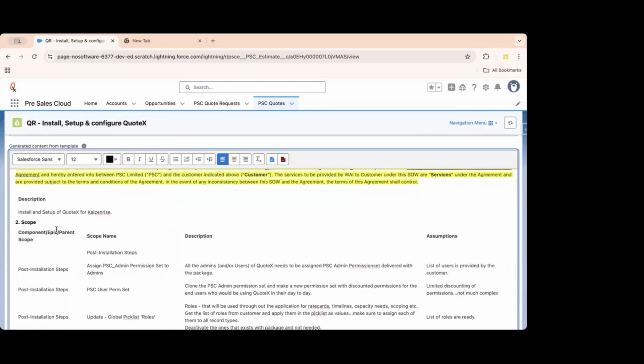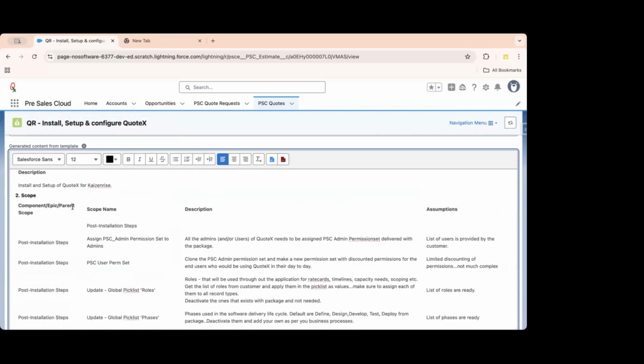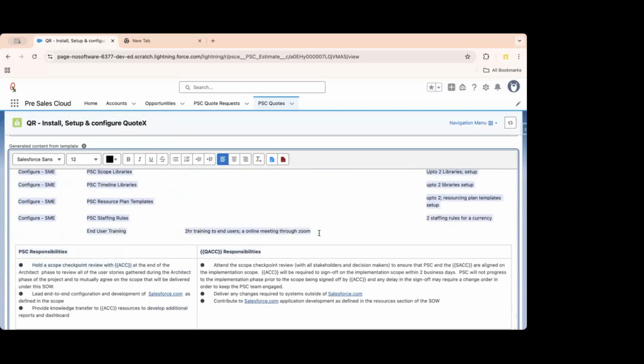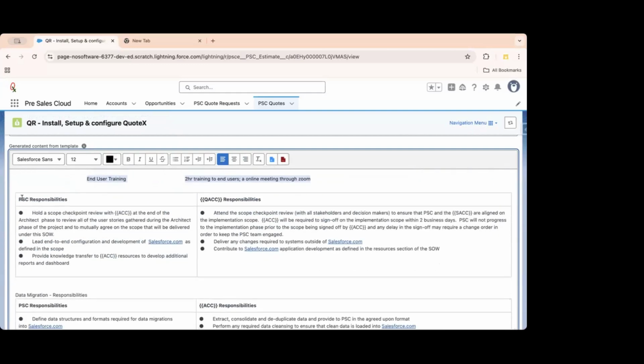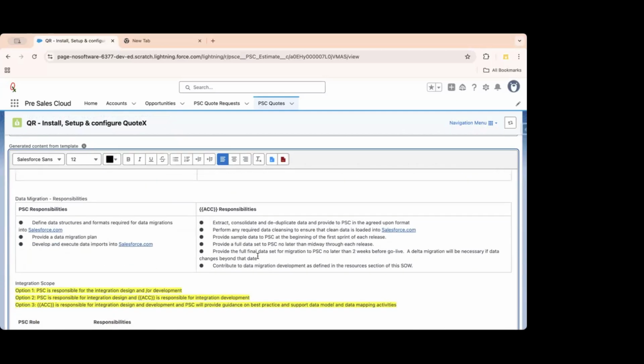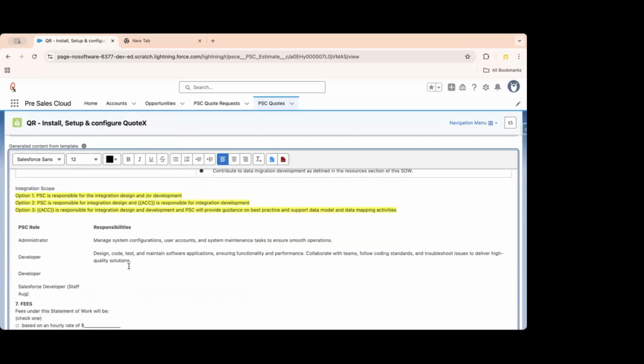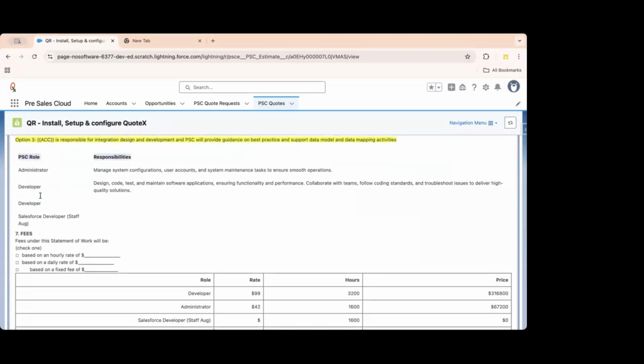So now, if you have noticed, it has all those scoping added, right? The sections and documents. You have some plain text like HTML that we have layered. What is my PSC responsibility? What are customer responsibilities? If there is any data migration, what is my responsibility or the customer's? All these things, right? And we have added these roles. As I said, remember I mentioned in the rate cards that we also define the rate description, or responsibilities. So it is also coming from the rate card.